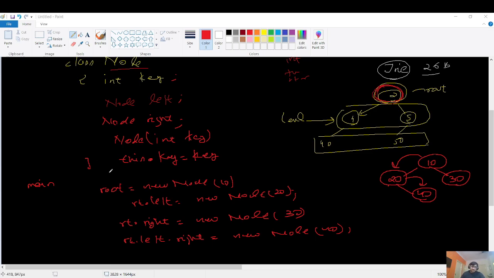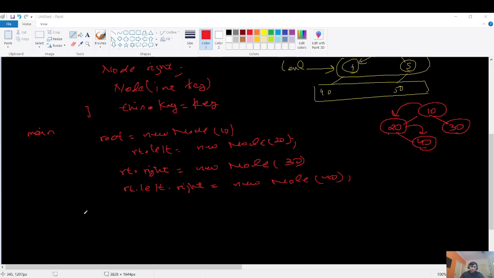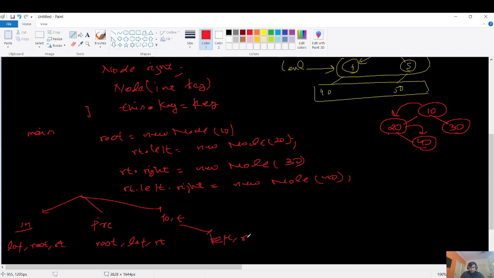Great, so let's move ahead. How to print the nodes? To print the nodes, there are three types of traversal you can do in the tree: in-order, pre-order, and post-order. In-order means the traversal is in the form of left, root, and right. Pre-order means the traversal is in the form of root, left, and right. And post-order means first you go left, then you go right, then you go to root.